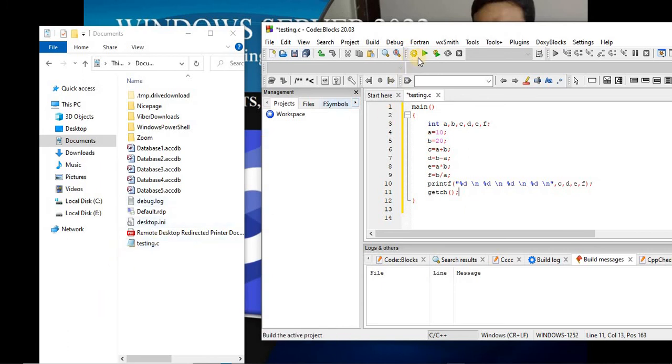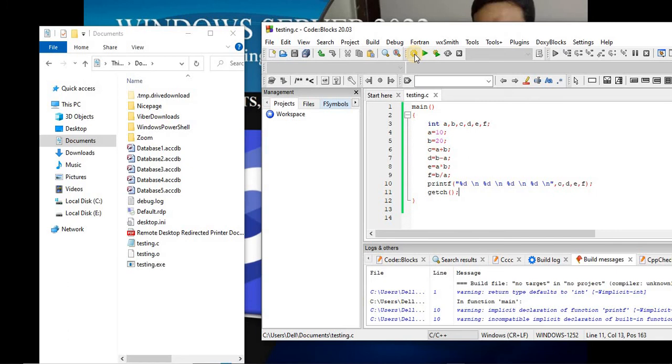Have a look over here. If I build, it's building. Did you notice two files are generated now, testing.o and testing.exe. Testing.o means this is the object file. After the compilation it's going to give you this, and this .exe is the executable file. Your actual software is this. So you have another option, build and run, both.